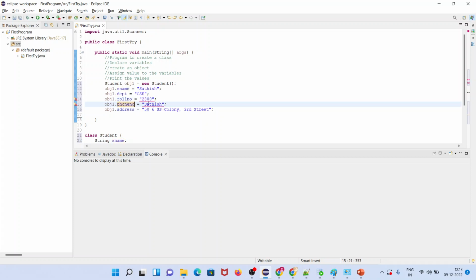Phone number. This phone number and roll number are integers, right? So you should not provide them in double quotes. A string alone should come in double quotes, whereas the integer type will be coming without quotes. I will take a separate session for explaining the different data types in Java, like integer, string, float, decimal. We have many other data types, so I'll be explaining those in a separate session.